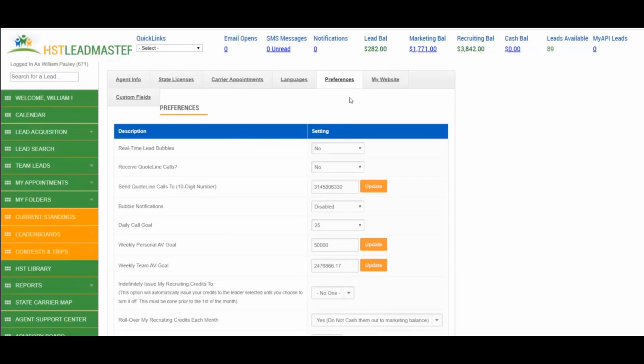The other thing with real-time lead bubbles and the quote line calls, guys, don't turn those on until you've made a couple sales and you have some money available in your lead balance. We don't want you guys ever wasting your own hard-earned money on these leads, right?